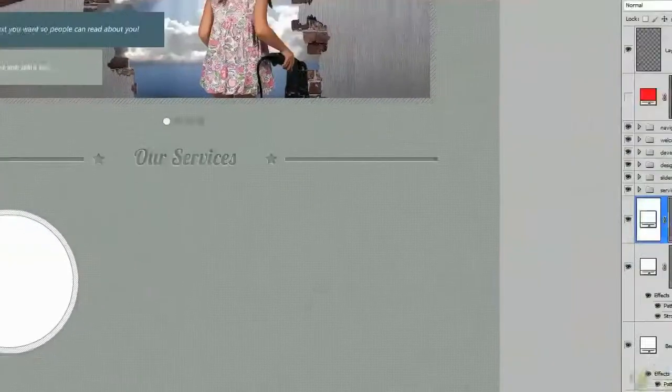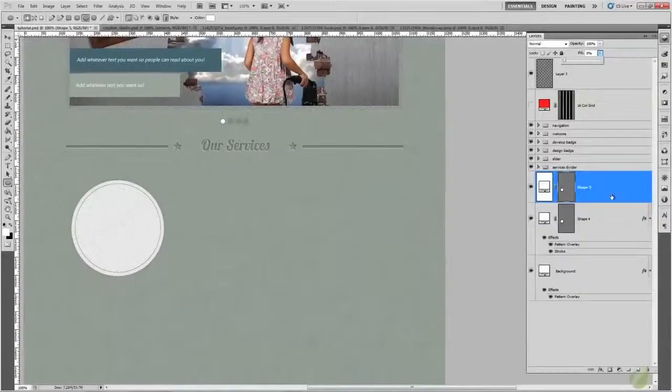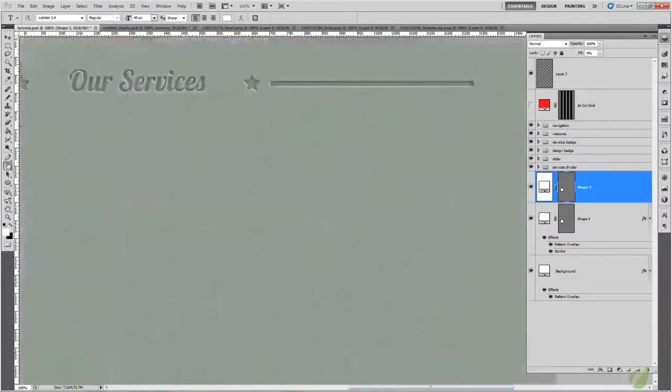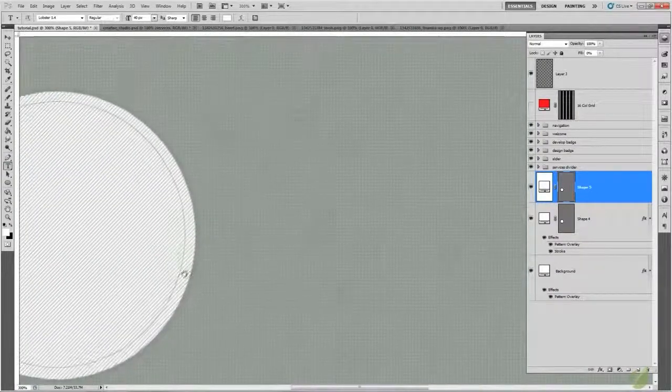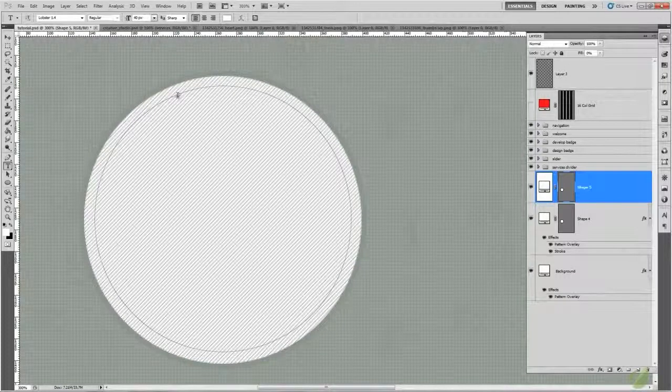Looks good to me. Okay, then turn the fill down again so we can see our path. Then select the horizontal type tool. I'm going to increase the size of this so I can see what I'm doing, Control plus on my keyboard. Again, when the cursor changes, we're going to click in there and do our text.